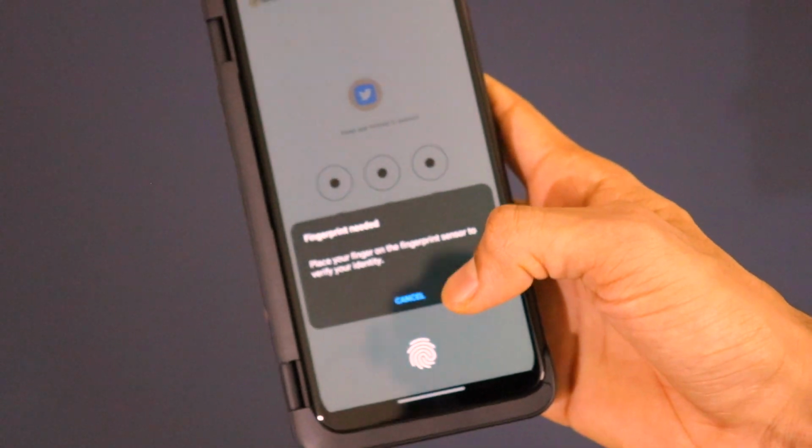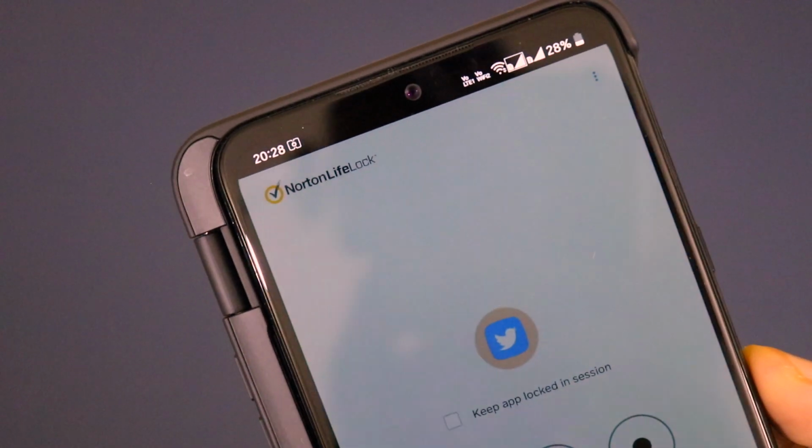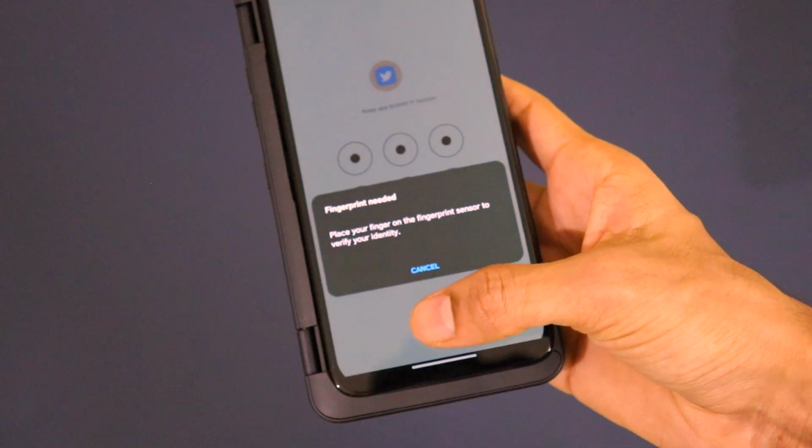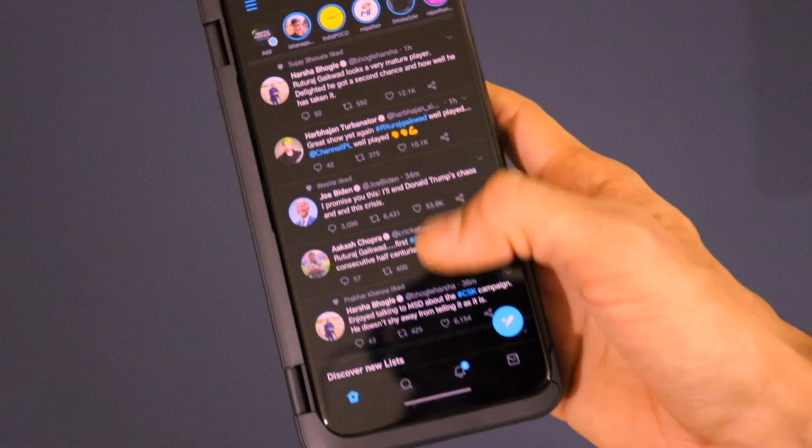As you can see, the app has been locked by Norton App Lock. It says Norton LifeLock, and use your fingerprint and it gets unlocked successfully.